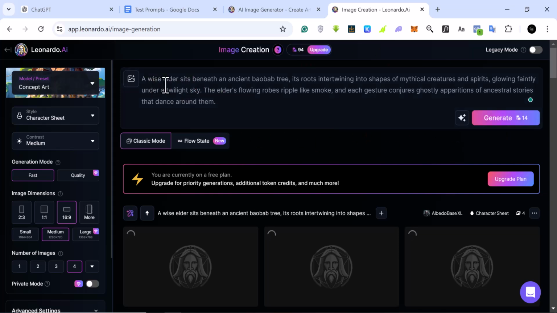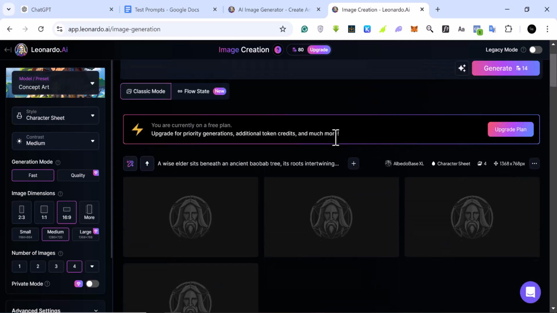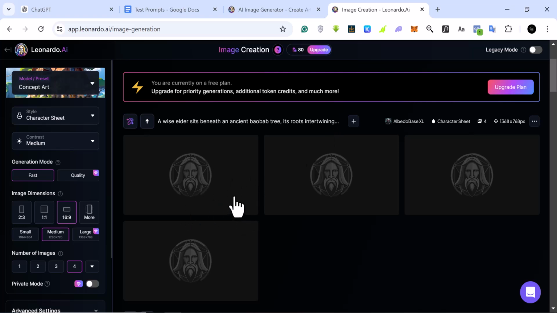This prompt says a wise elder sits beneath an ancient baobab tree, its roots intertwining into shapes of mystical or mythical creatures and spirits, glowing faintly under a sky. The elder's flowing robes ripple like smoke, and each gesture conjures ghostly figures with ancestral stories that dance around them. So as you can see, this is a well-written prompt. Let's give it some time to give us the magic.